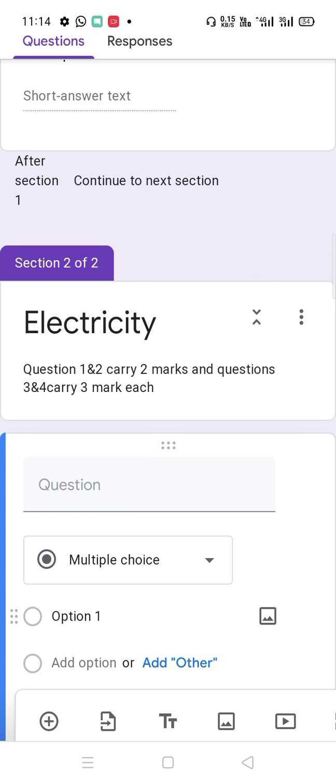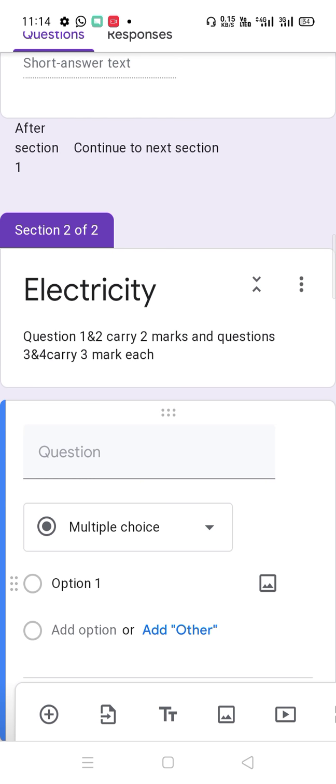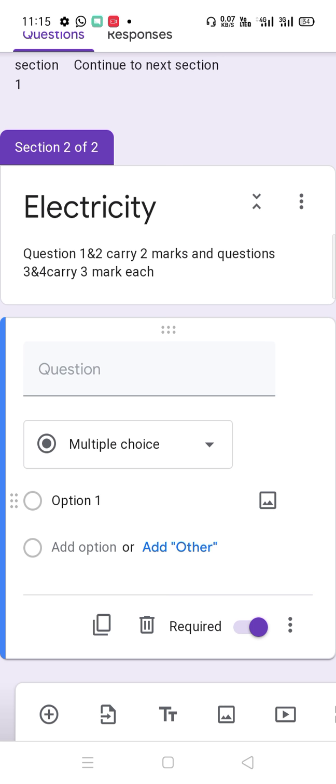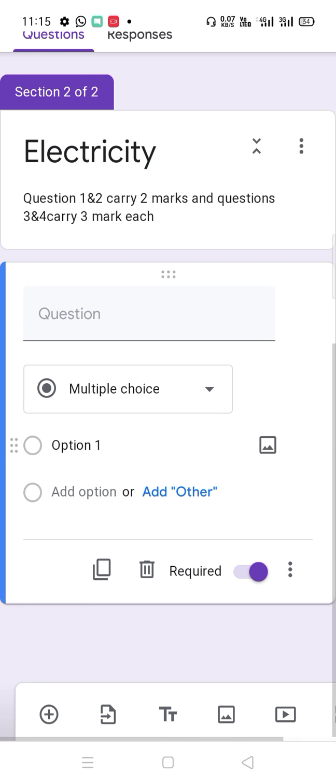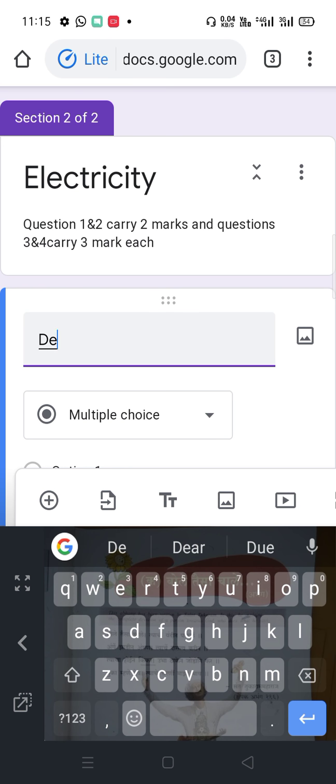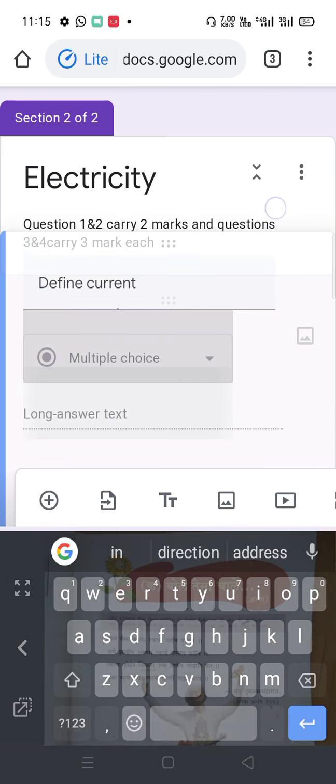Then here I am setting the questions. This is the topic electricity. Questions 1 and 2 carry 2 marks, and questions 3 and 4 carry 3 marks. It means questions 1 and 2 are short answer questions, and 3 and 4 are long answer questions, with 2 marks and 3 marks. So here is the question I am writing. Randomly I will write, define current. This is question 1.